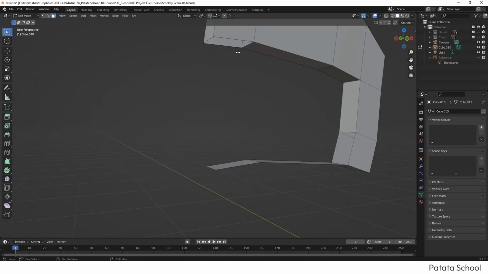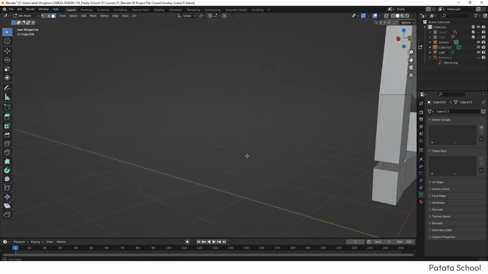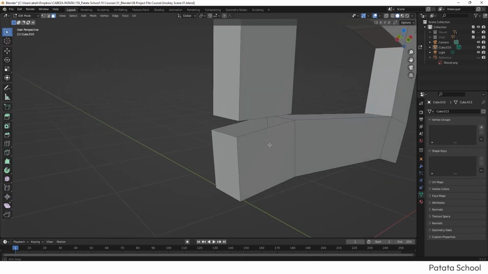I do the vertices, and I made a mess. So what we actually want to delete is only the faces. So I'm going to say faces. So now we have a hole in both sides. My saw has a hole there.